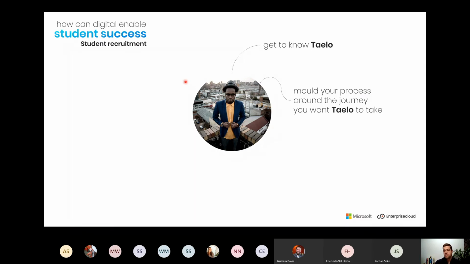The next thing is that we need to mold our own interaction and our own business processes around the journey that Taylor wants to take. So if you looked at the top of that record, you might have seen this little ribbon. Now this is the business process ribbon that exists in Dynamics. And we set it up to follow and mimic your business processes. And they can be incredibly complex.